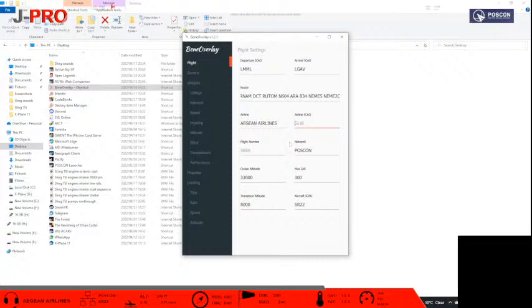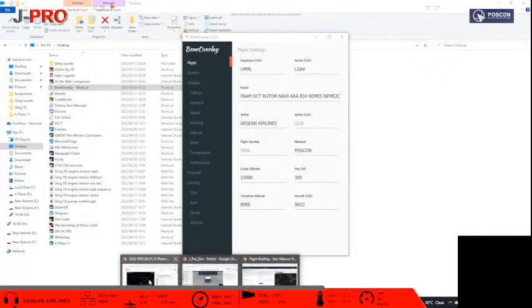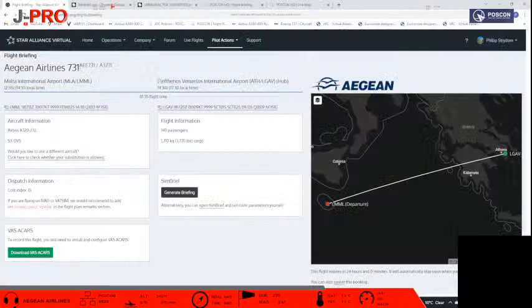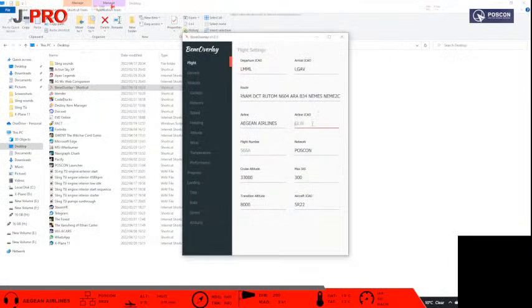We'll just check what is the ICAO code. It should be there. Oops, wrong one. There you go. It's AEE 731. AEE 731. Oh, AEE. And this is 731.